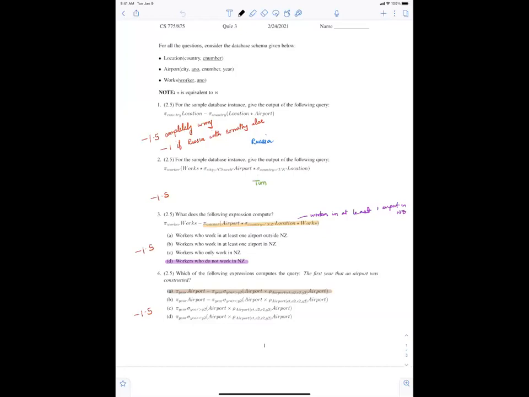So this is quiz 3. These are the answers for quiz 3. Do you have any questions about the quiz? Could you walk through question 2?